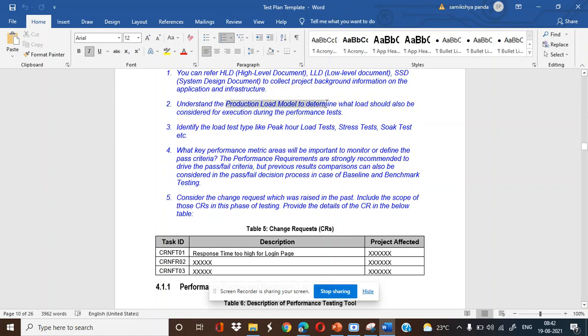Understand the production load model to determine what load should be considered for execution during the performance test. As we will not be performing in our production environment, and we will be doing this particular test in the NFT environment, this plays a very important role. For the production load model, you have to analyze the production data. They will provide you that production data, and in it you have to find what the peak load is and how you would identify it. What key performance metric areas will be important to monitor or define the pass metrics?